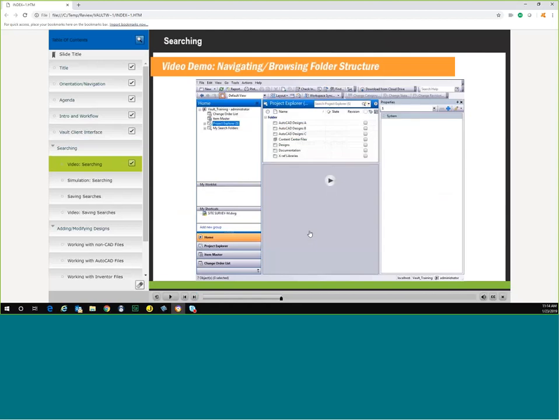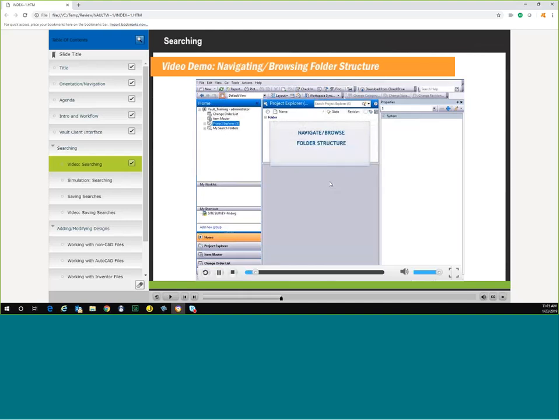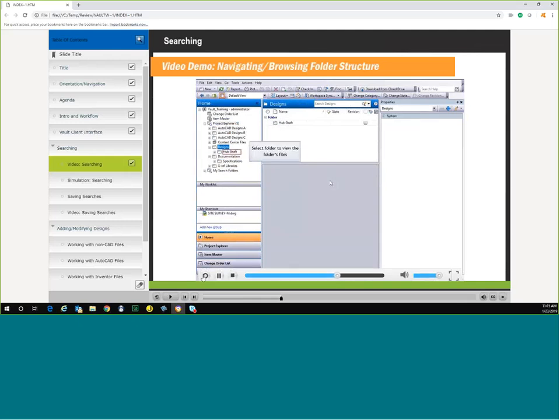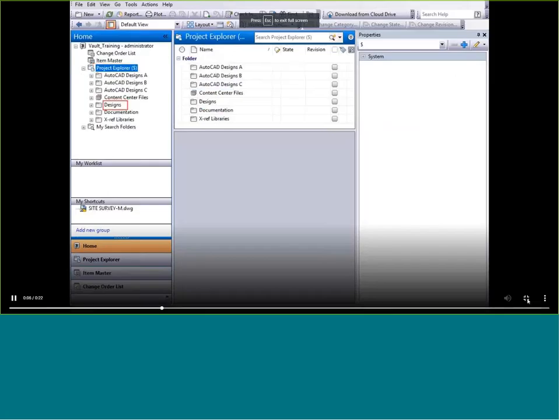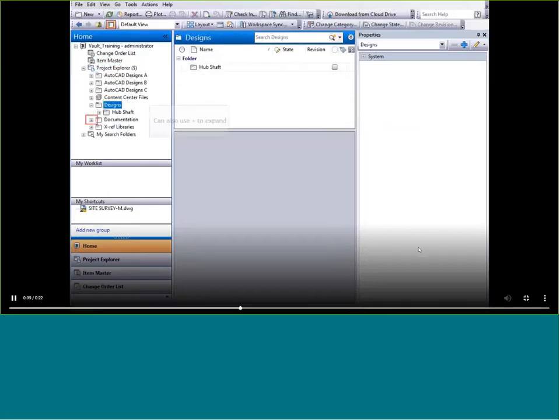Here we have our first demo, or video demo, I'll call it: just navigating and browsing the folder structure. It's not very long, but I wanted to show some of the features of video demos. We can have notes up that say double click to expand, and we double click again on the designs to expand, or the plus sign, or I can rewind it and go through that slower. I can also expand it to full screen and maybe just finish it off there.